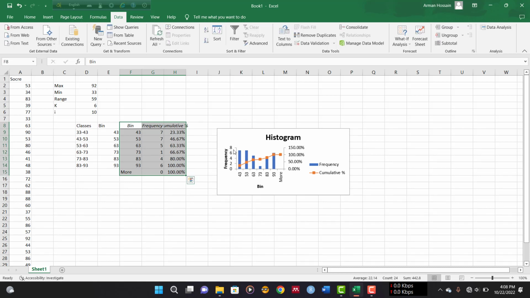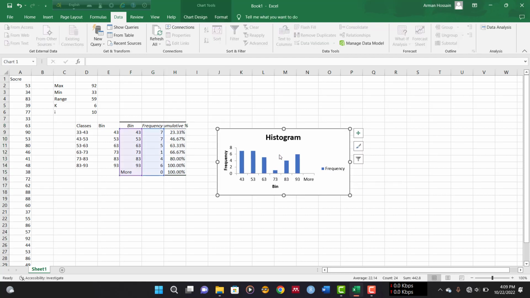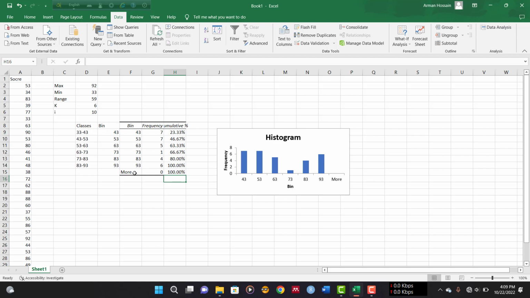Yeah, this is the result. The histogram shows frequency and also cumulative percentage, but we don't need the cumulative percentage right now, so we can remove it. Okay, very good. And we don't need the legend here because all the bars are the same color, so we are removing the legend also. And here it is shown that beyond 93 there is no frequency or no values, so we can remove this also, so delete.